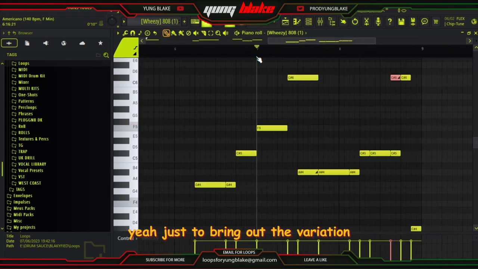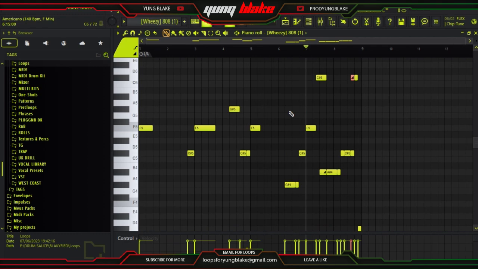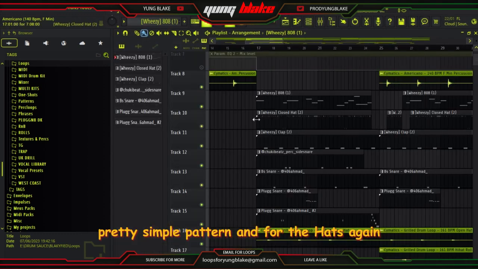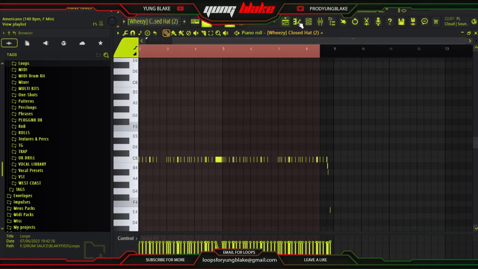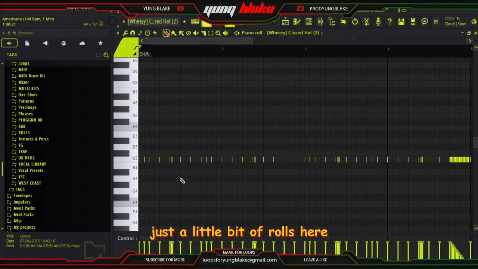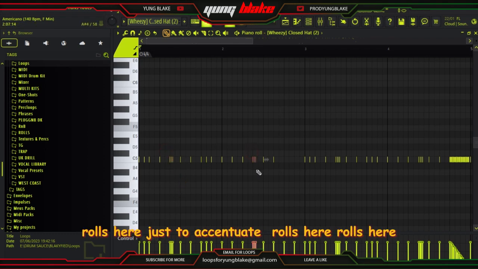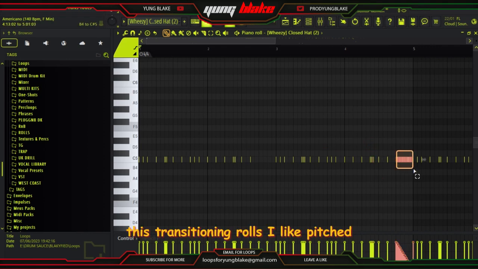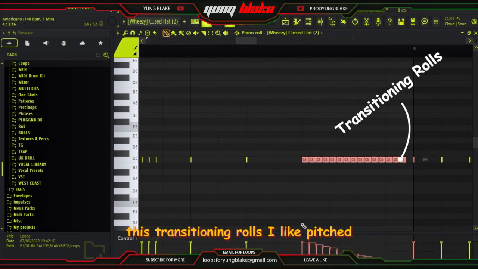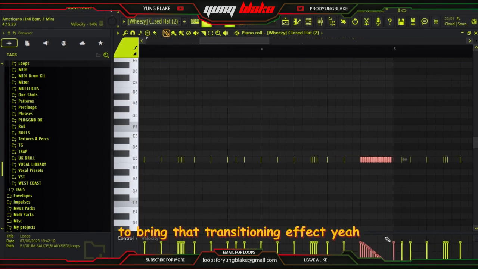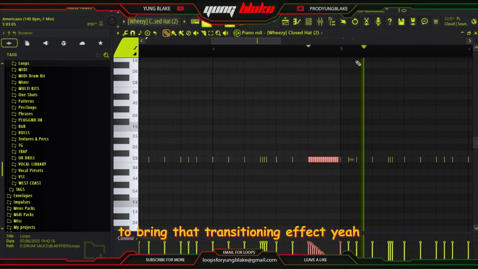Just to bring out the variation. Pretty simple pattern. For the hats again, pretty simple pattern. Just a little bit of rolls here, just to accentuate, and on these transitioning rolls I made them go down in volume to bring that transitioning effect. Let me play it for you.